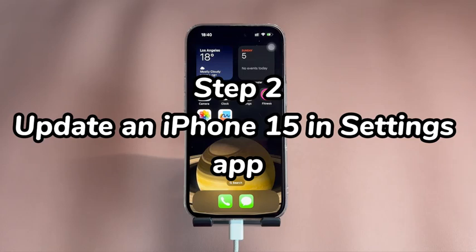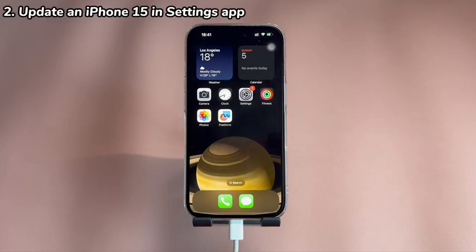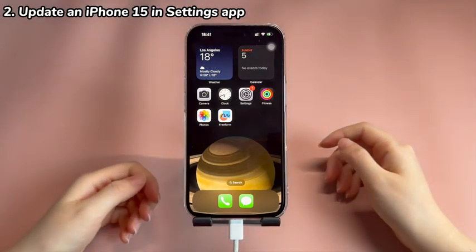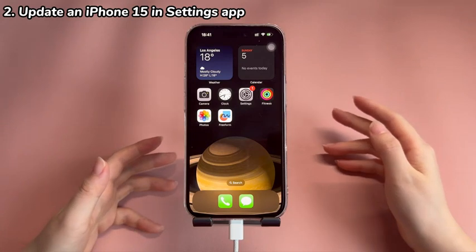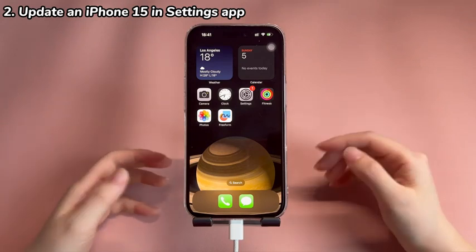Step 2. Update an iPhone 15 in the Settings app. After checking the compatibility, let's go through the update process again. There are mainly two ways to install the latest version of iOS on your iPhone 15. The first one is updating the device over the air. This is the common way, where users can directly download and install iOS in the Settings app.